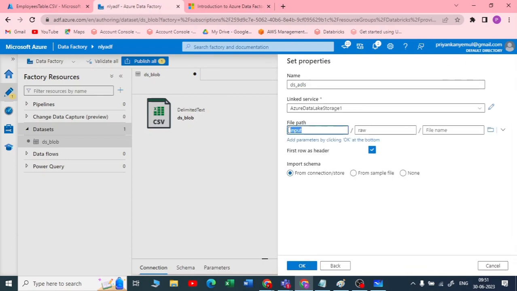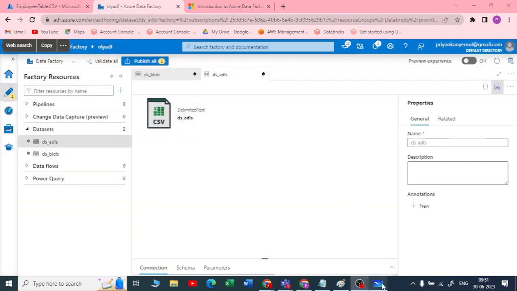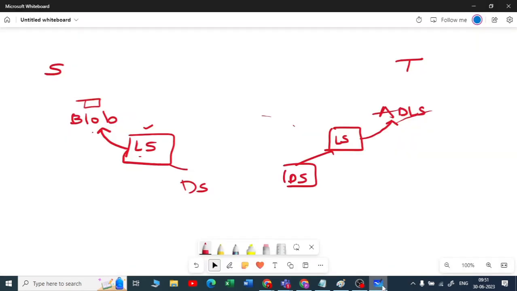So it will give you input. Inside input it will go inside raw. Then I'm not giving any file name, it will select by default. Let me click on OK. So now coming back to my whiteboard, here we are done with the linked service and dataset.